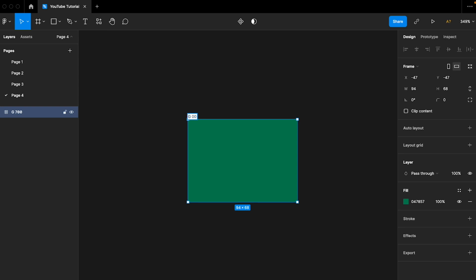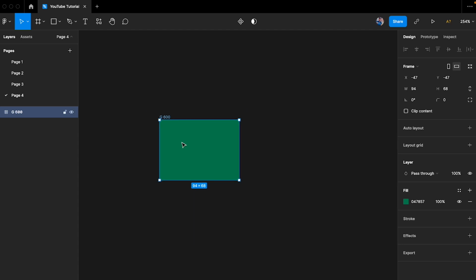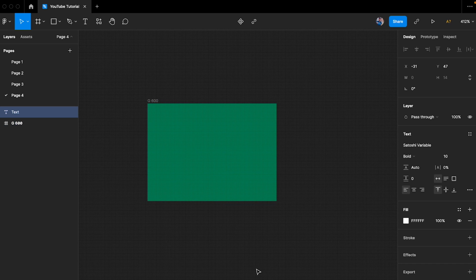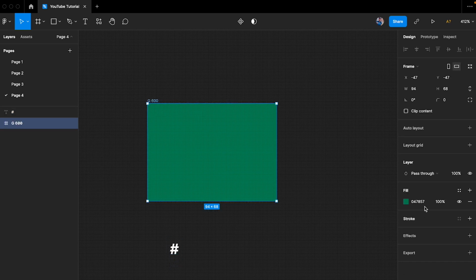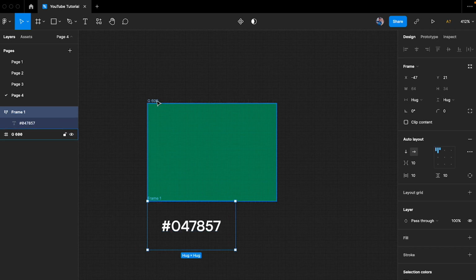I'm actually going to make that G600 for the purpose of this video. And I'm going to go ahead and just create a small component, so that we can probably use it as our color swatch. I'm going to press T on my keyboard, and then I'm going to paste in the hex value of this. So I'm going to copy this and then just paste the hex value over here. There we go. I am going to press Shift A to auto layout this.